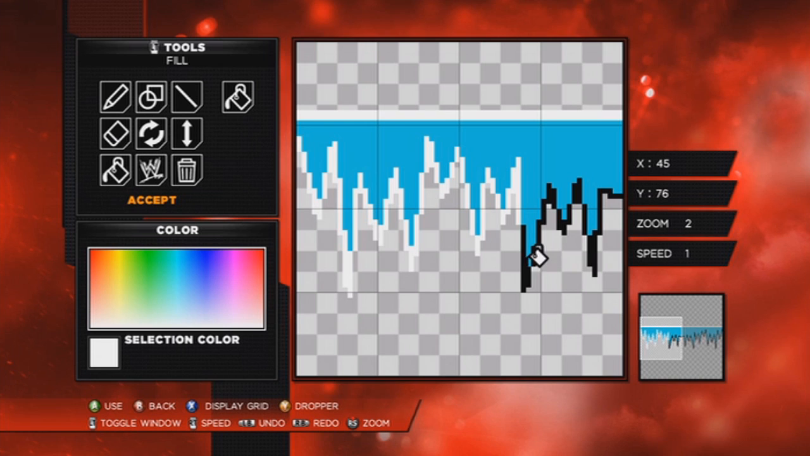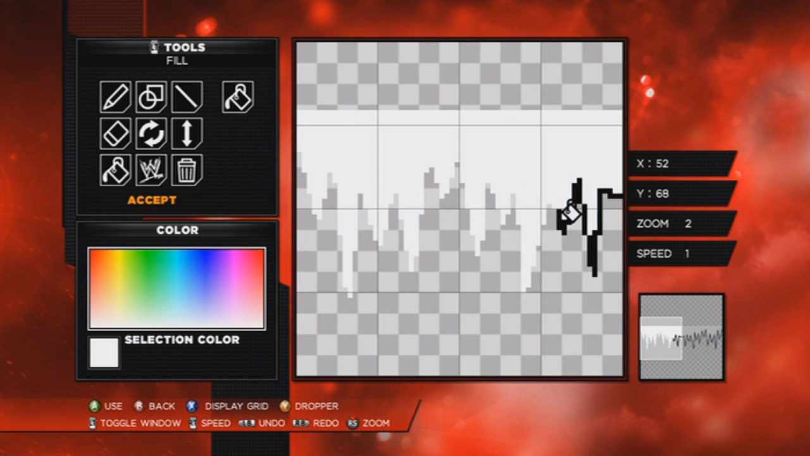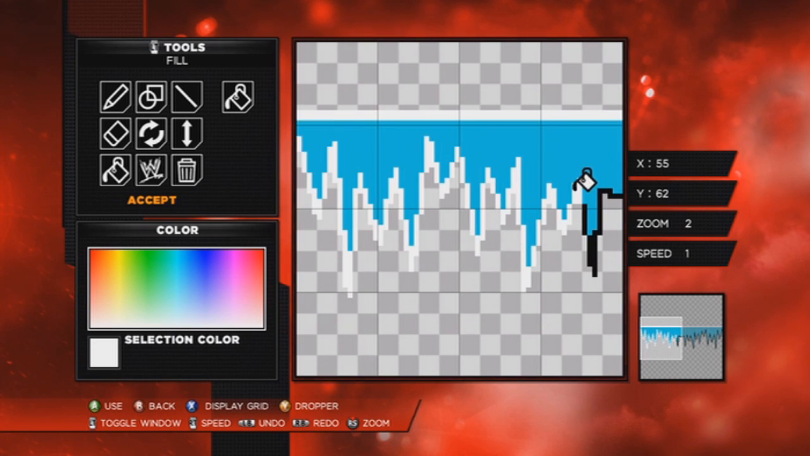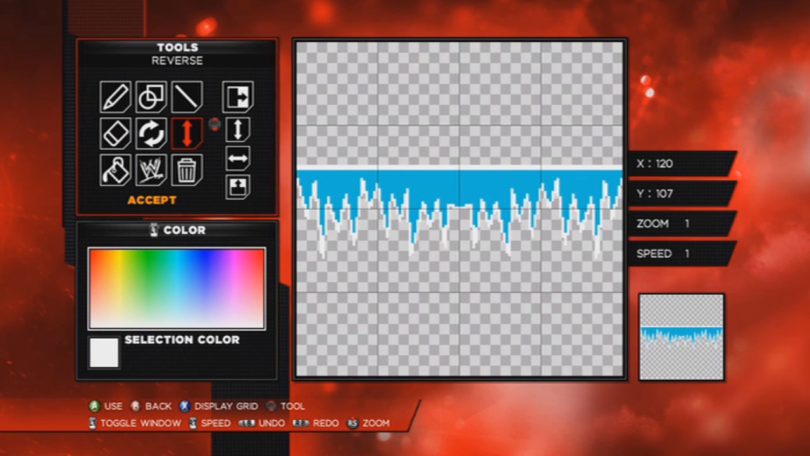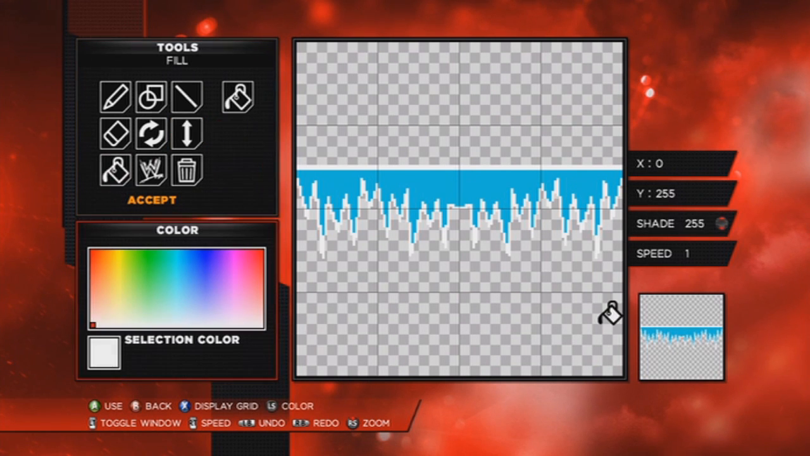Nearly there. Into the middle. Nearly there. And there we go into the middle. And let's just flip that over again. So there we go. That is the first design sorted. So we will just accept that.